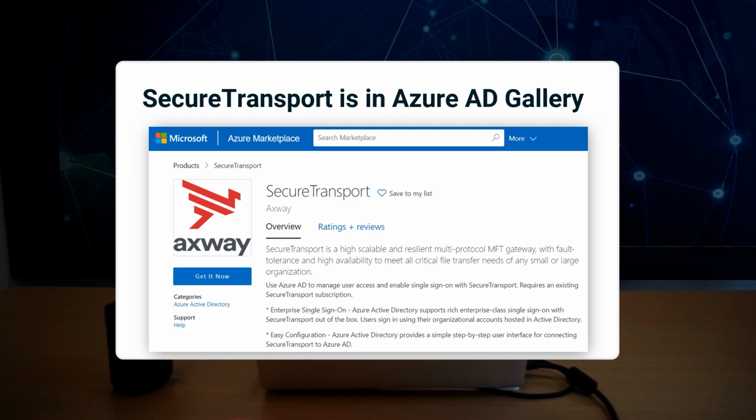SecureTransport is now listed in the Microsoft Azure Active Directory application gallery, which simplifies setting up and managing user access via SSO.